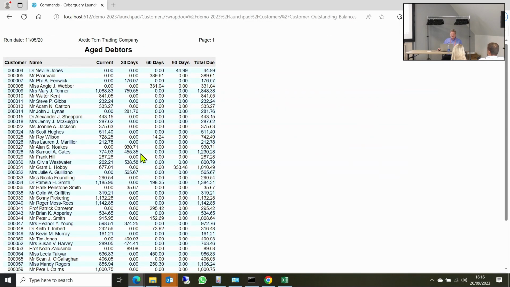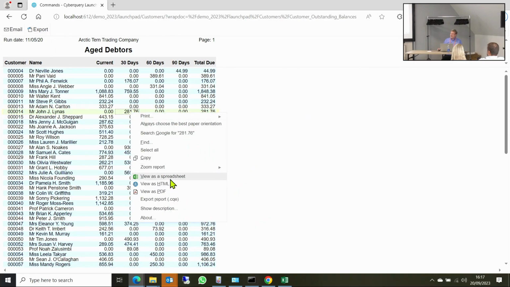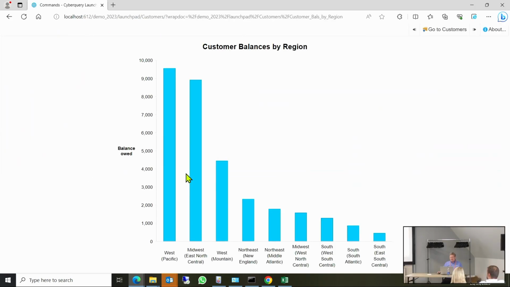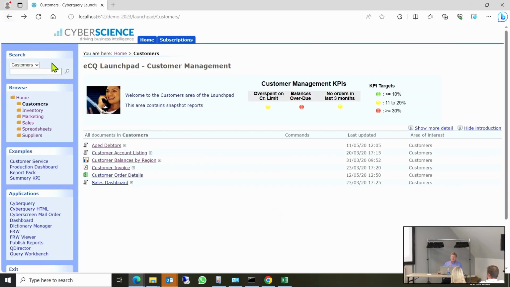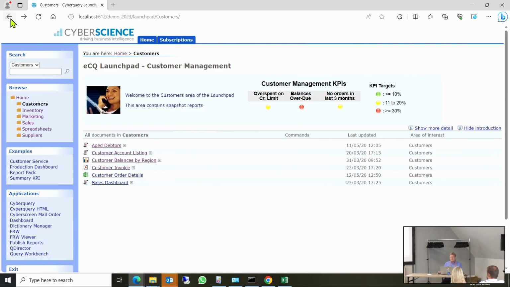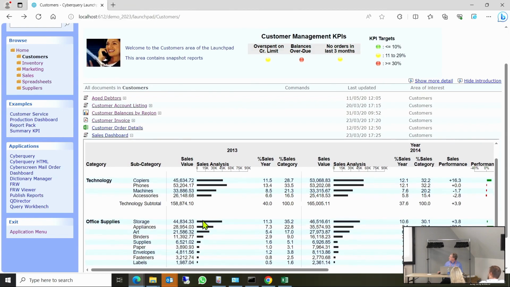You've seen this is a Cyberquery report. Cyberquery reports you can export into different formats, view as a spreadsheet, HTML or PDF. We also export to XML, JSON, text, CSV, but not from within the Launchpad. We've got charts, so we've got a chart here. You can hover over these things. We've got some tooltips on there, which appear by default on the charts. PDF documents produced by Cyberquery, some invoices. Obviously Excel. I'm not going to click on that. It'll download and want me to open it again. That is similar to the sales dashboard I did a bit earlier, but slightly more complicated.